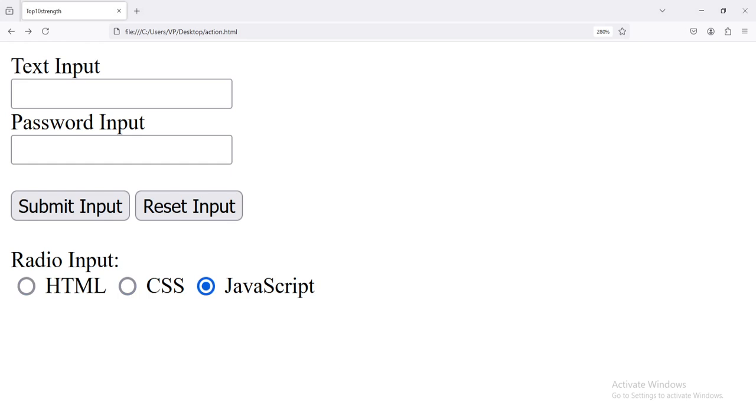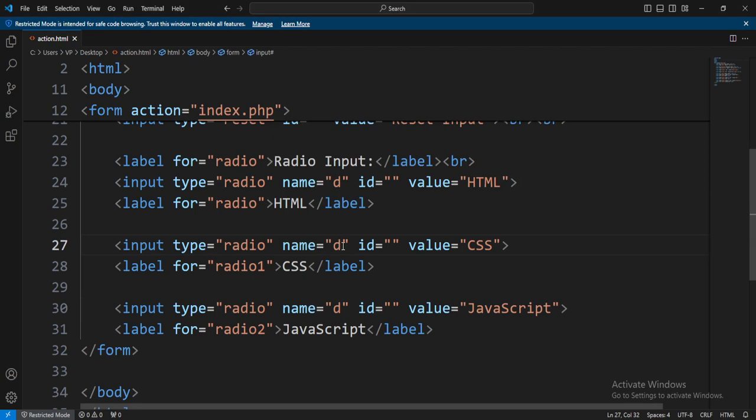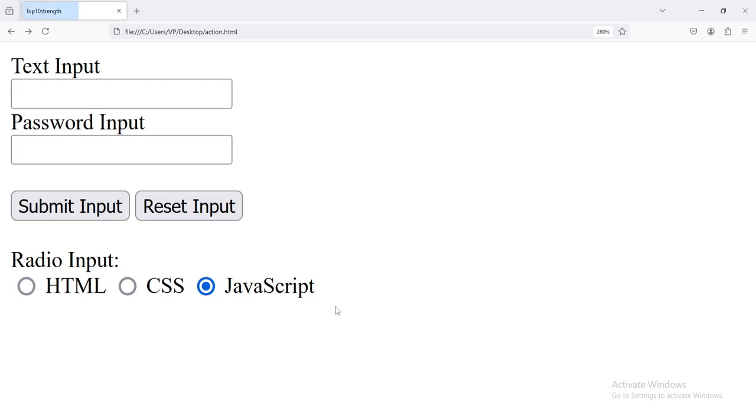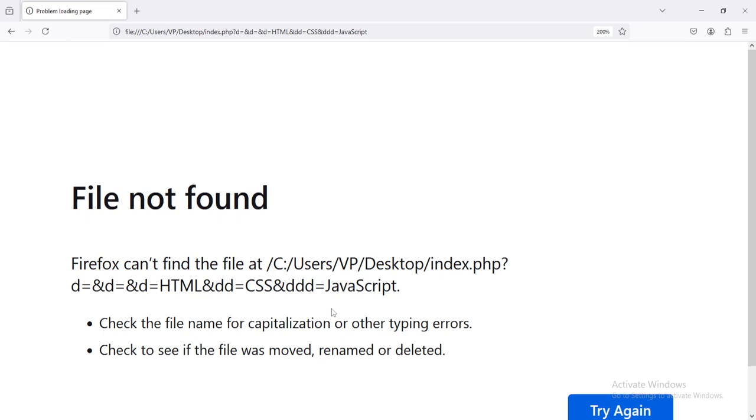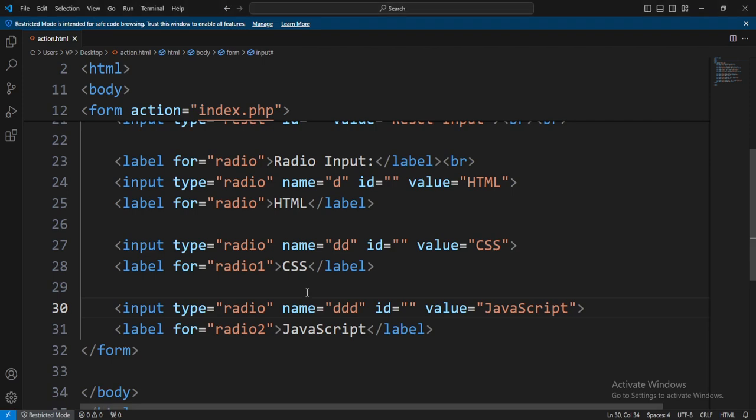But if you specify different names, let's say for instance this one has dd, this one has ddd or anything, all of them are going to be selected. Let's see. When we submit it now, you are going to see JavaScript is heading there, CSS is heading there, HTML is also heading there. So that's the benefit of using this.